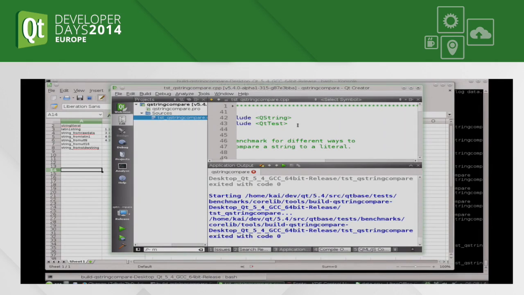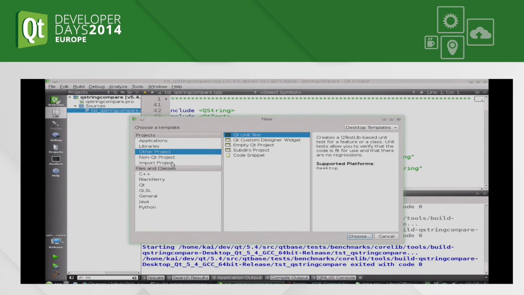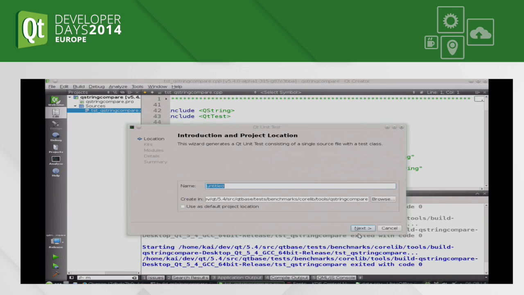So let's hide it. I'm going to write it with Qt Creator, and it's actually in a non-obvious place. So you have to go to Other Project, Qt Unit Test. I hope everybody can read that. I enlarged the font a bit. So we are calling it literal compare.